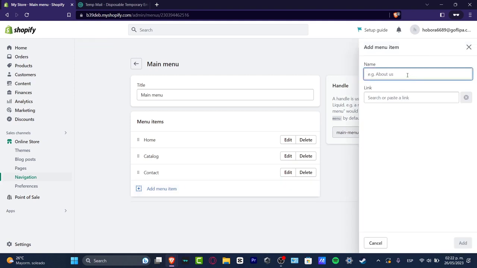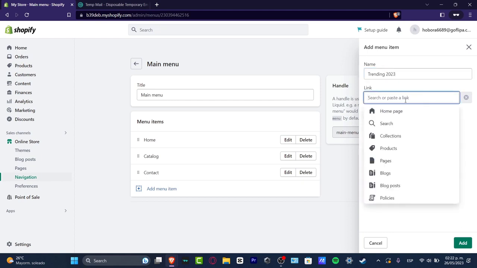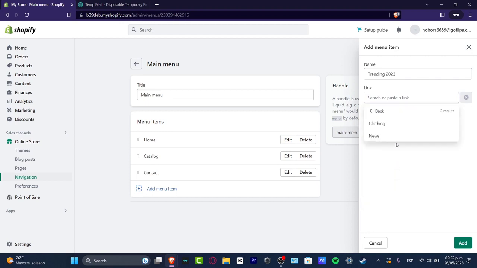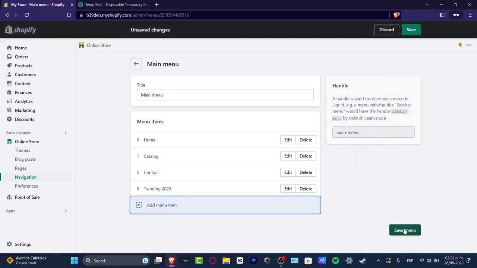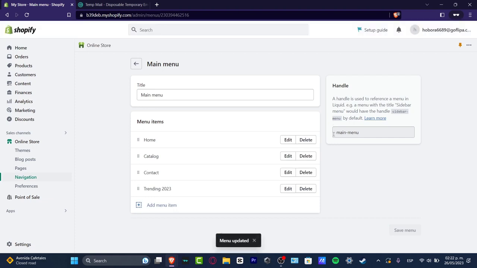This menu item should be called, let's go for Trending 2023. And where it says linked, I'm going to go for blogs. Or actually, I think it's blog post. Here's clothing, and hit add. Actually, I'm going to go directly into the blog post, which I think is going to be much faster. So here's the Style Spotlight that we have just created. I hit add and hit save menu.